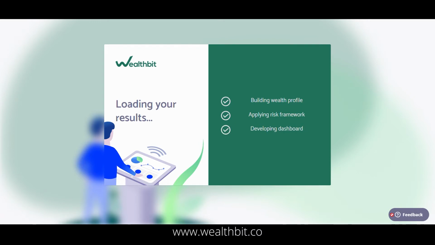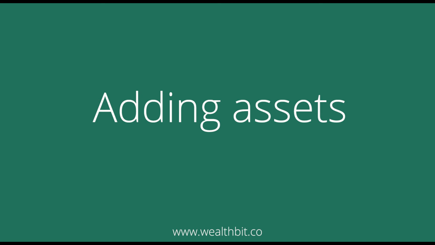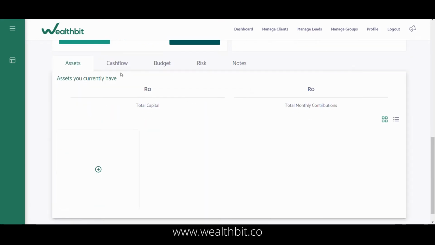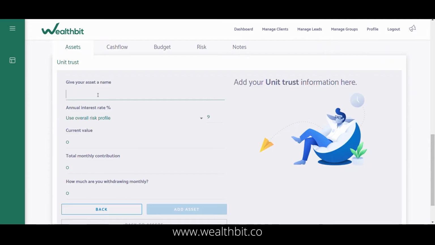We then land on a client's first Wealthbit plan, where we start adding the meat to those bones, asset by asset, in order to see their projected capital over time, resulting in their retirement readiness. Adding assets is easy breezy. Using our range of asset options, applying each new asset provides essential data for their future scenario planning and developing next steps for their future.